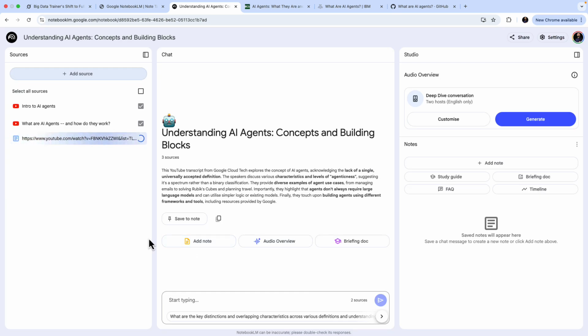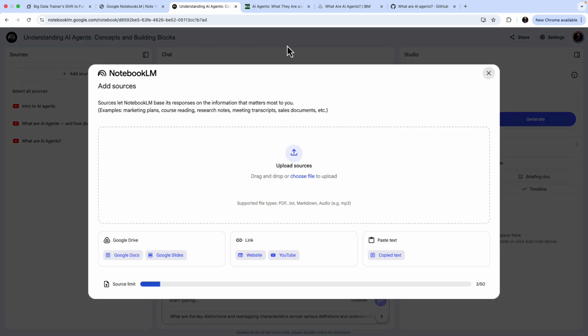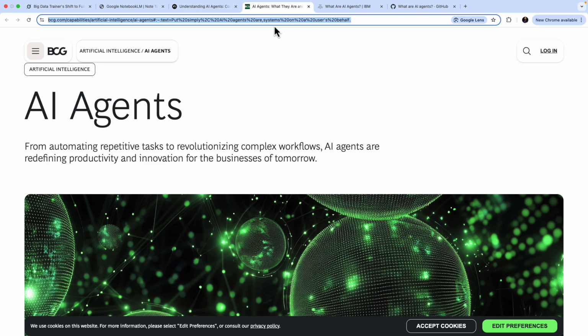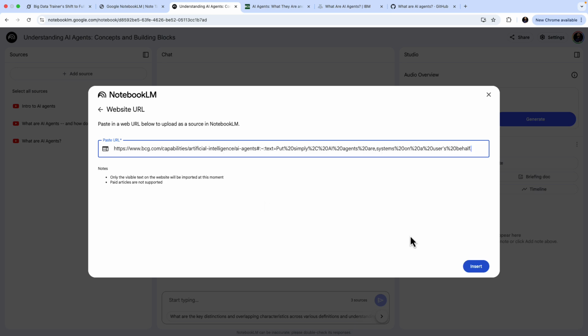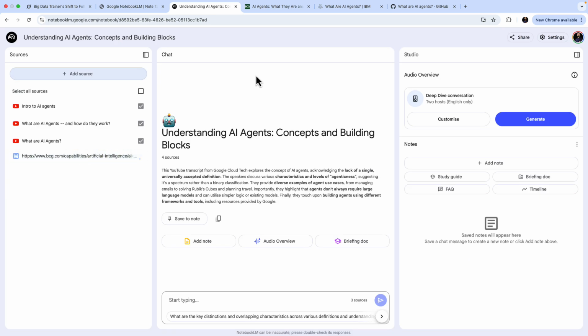So now on the left hand side, you can see under the sources, there are 3 YouTube links, right? And already NotebookLM has started building an idea around AI agents, but we are not done. I'm gonna click on add sources. Let's pick up this PDF from BCG, really nice article I should say. And I'm gonna click on this website. I'm gonna give a URL, insert.